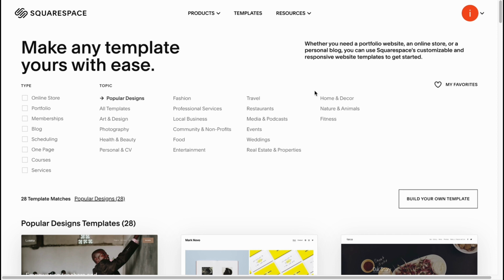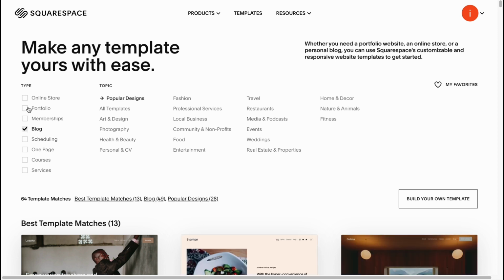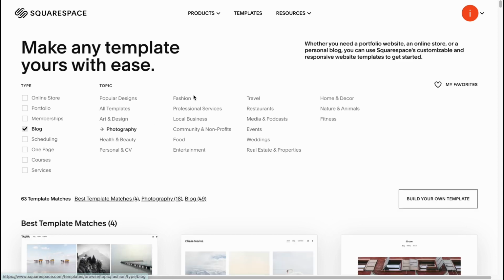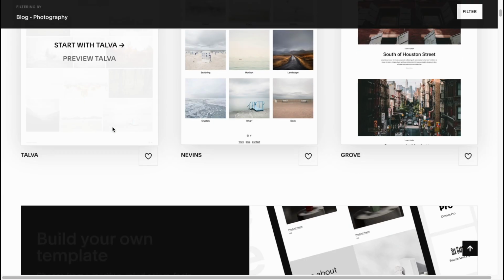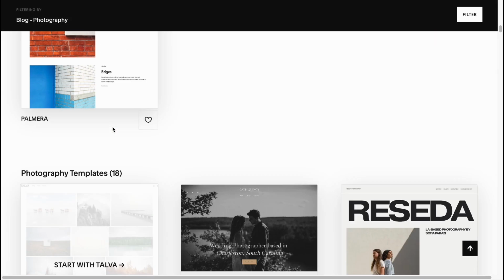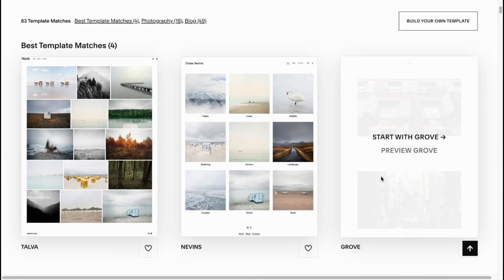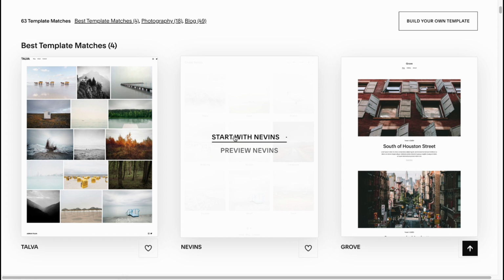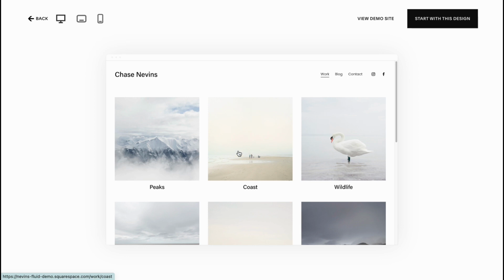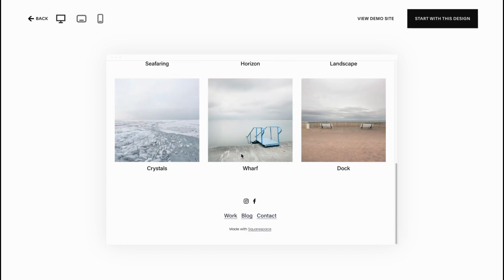One more advantage for Squarespace. And let's say that we want to create a blog website, and basically I would like to create a photography website. As you can see, then we choose this thing. We can easily find the most suitable templates, and we can choose something from this page here. We can click on start with this template or preview. I recommend you click on preview first to see how it will look.